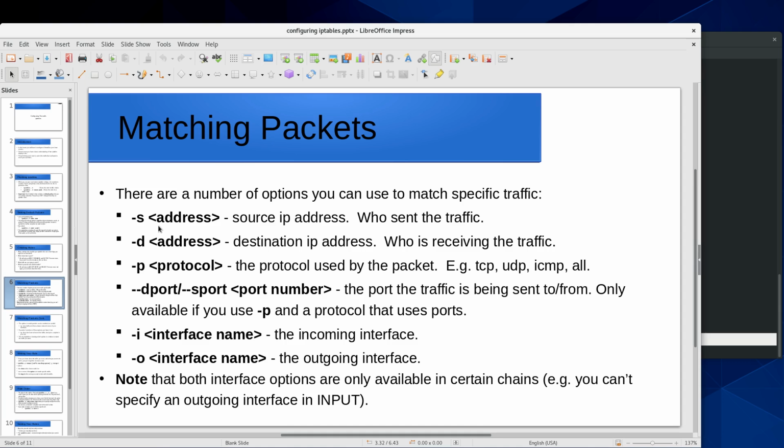-d is for the destination address. If I'm concerned about what address this traffic is being sent to, I would include -d. And the address that I include there could be an individual machine address, or it could be a whole network. We won't use this as frequently as -s. Most of the time, when you're setting up a firewall, you're setting it up on a server, and you're doing it because you want to allow people to send traffic to your machine. And that might include traffic from the entire internet.